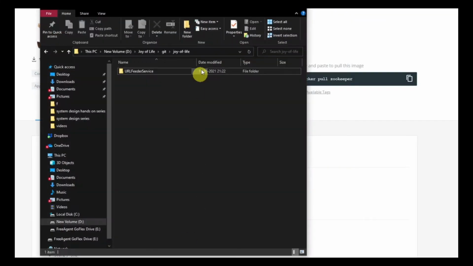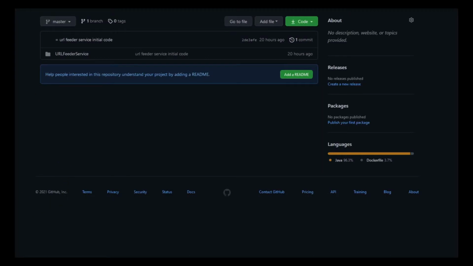So what we'll quickly do is go ahead and create a new project called Kafka. That project will have nothing except the Docker Compose file. And one more thing, just to update you, here is the repository. I have already checked in the code. Joy of Life is the name and the URL feeder service is already there. So please feel free to fork it and clone it if you want to try it out.